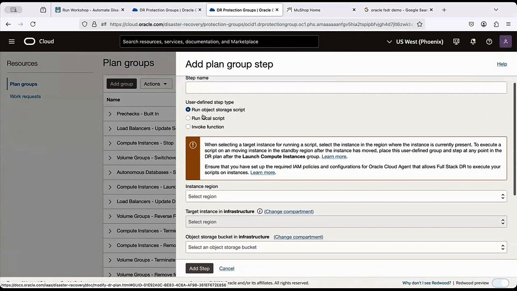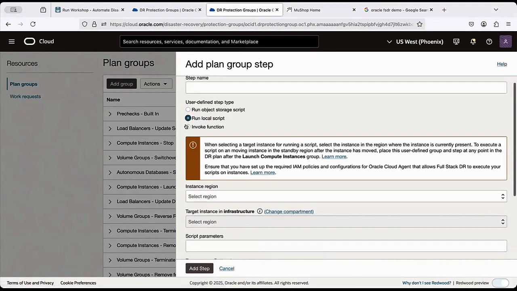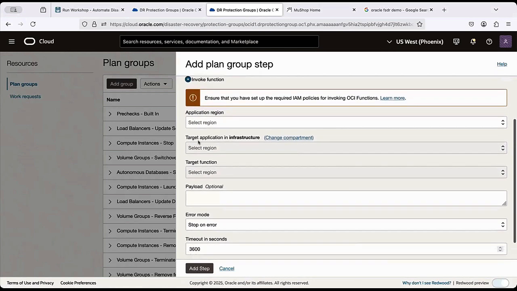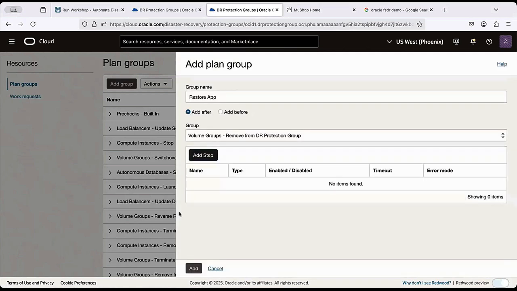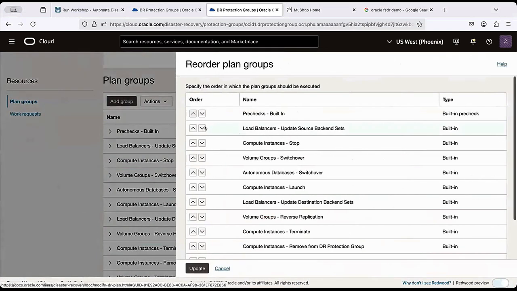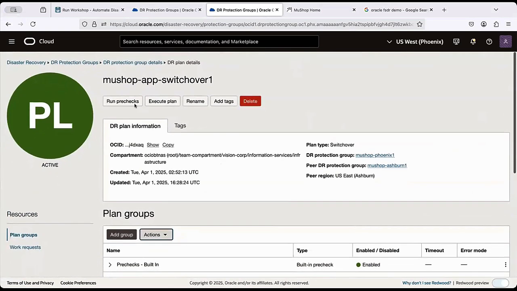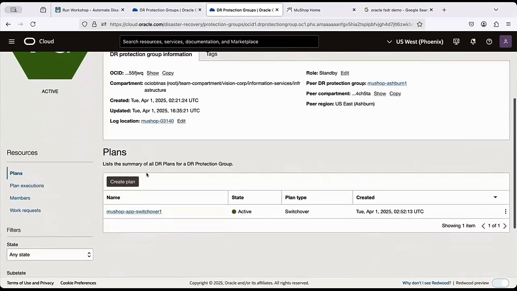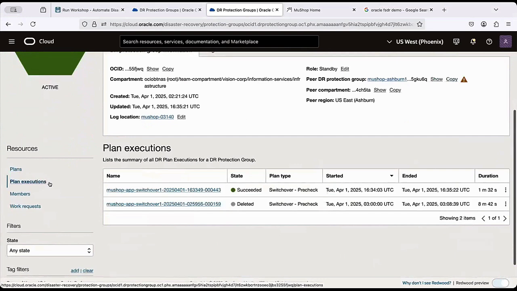So you can give that step a name. You can run an object storage script. You can run a local script. You can invoke a function. So you can add your own steps in the pre-check. And then you can also reorder this. So if you want to move something down, you can go ahead and do these steps right here. And it's always good to maybe run a pre-check first just to make sure that everything looks good to go. So you can see that under plan execution. So I just ran one real quick right here.